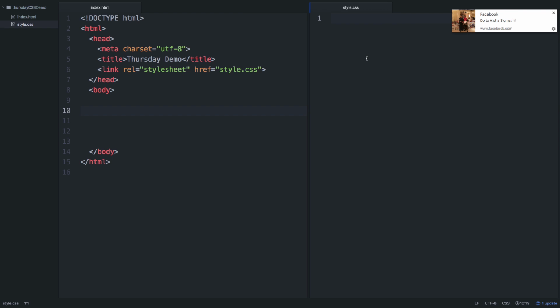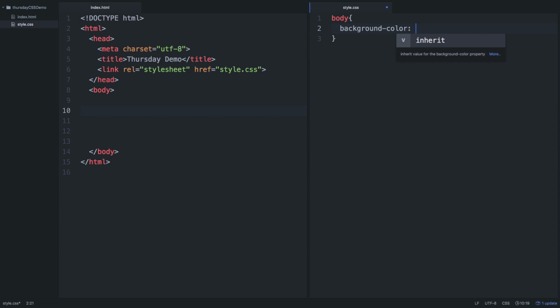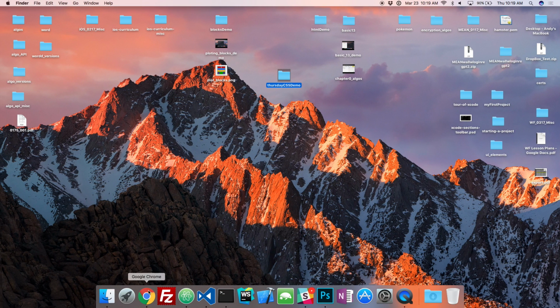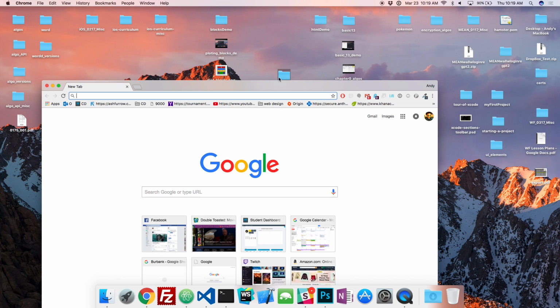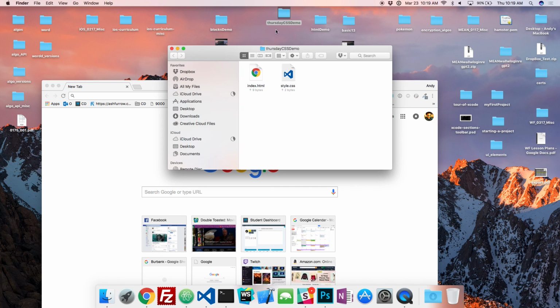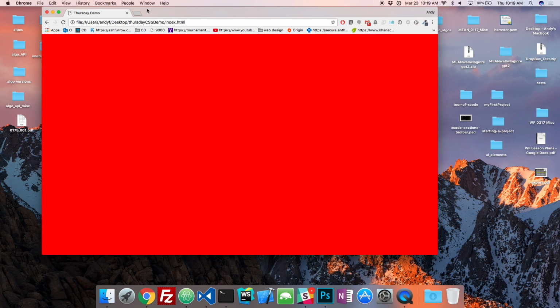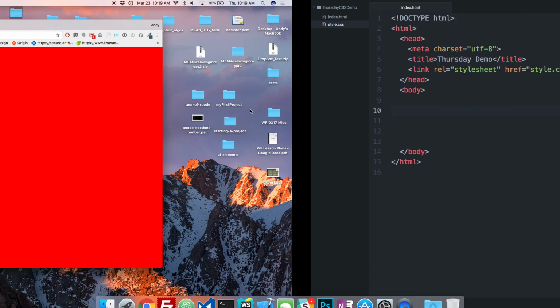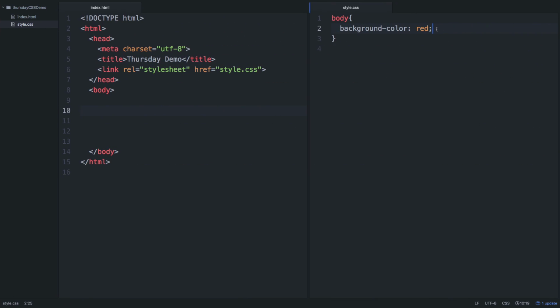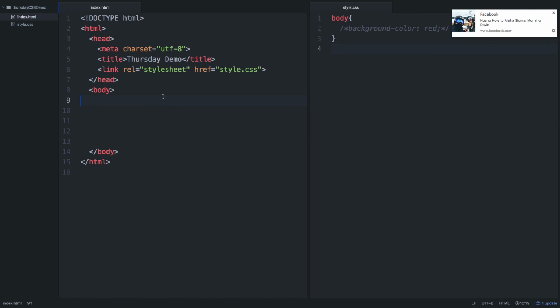For the sake of just showing that the CSS is connected, we're going to say body background color red. Okay, so now if we open up Google Chrome and we drag our HTML inside of here, we should see that this is the page that we see. Okay, all right, so we're going to comment out this guy, but I want to show you guys something.